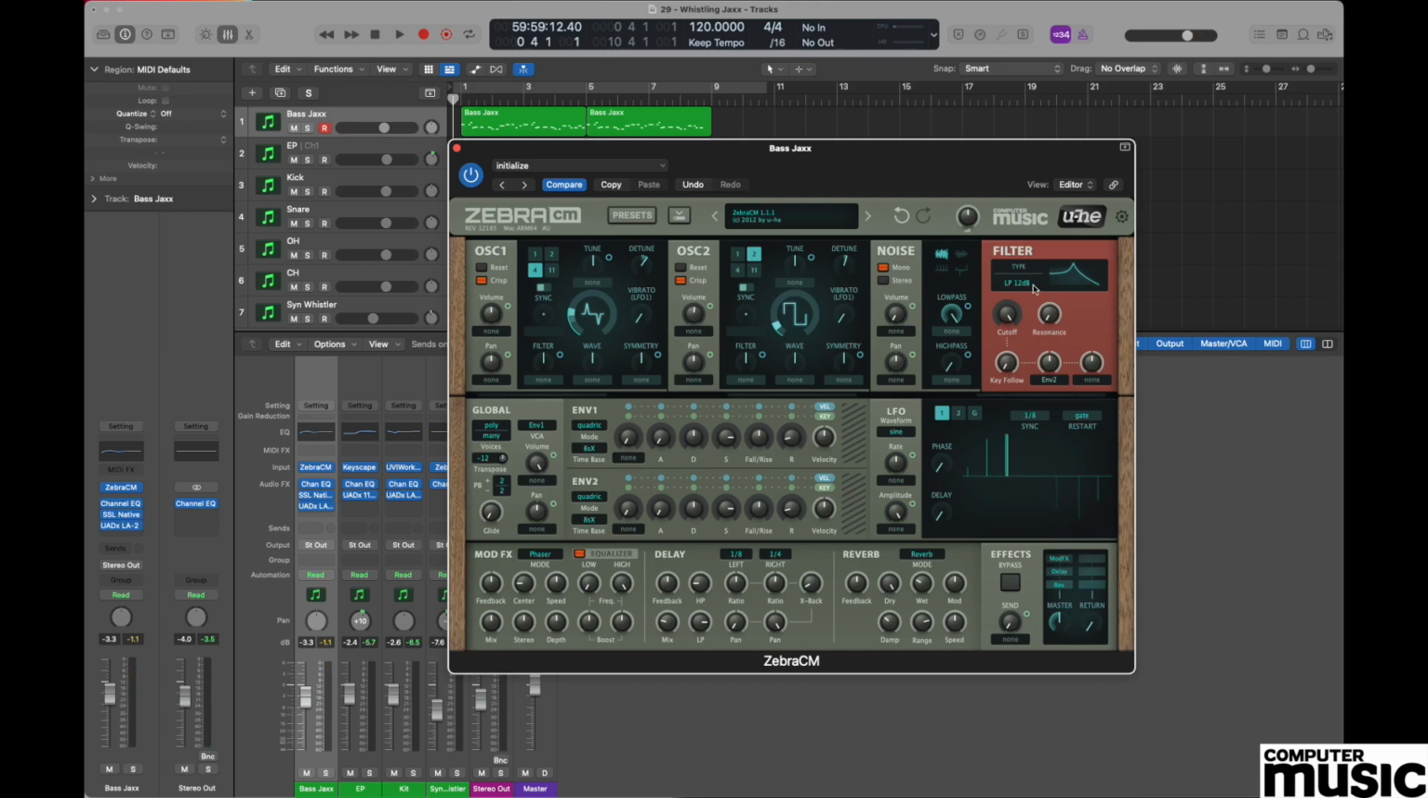Next, we're going to move over to the filter section, and this is the component which is really going to colour the sound more than any other component we work with here. There are lots of filters within the Zebra CM, and you can try them all to see which one suits your purpose. However, we really like the one which is called LP Vintage, partly because it's a low-pass filter, but also partly because it has a slightly vintage flavour, and it also means that we have access to an overdrive control.